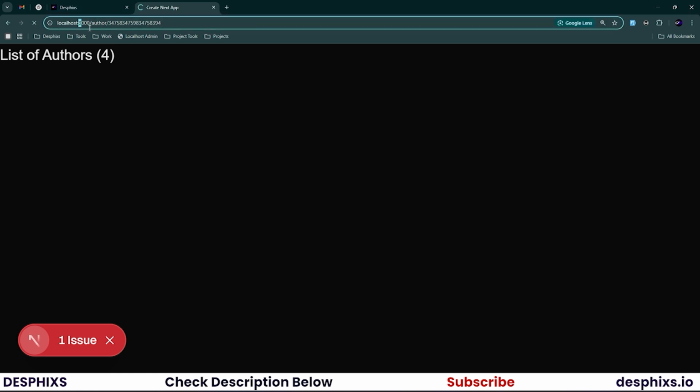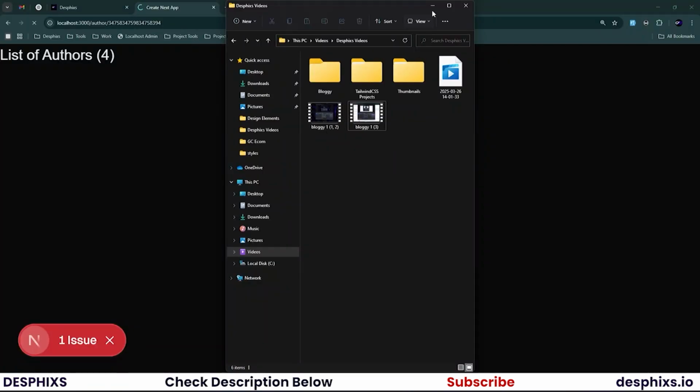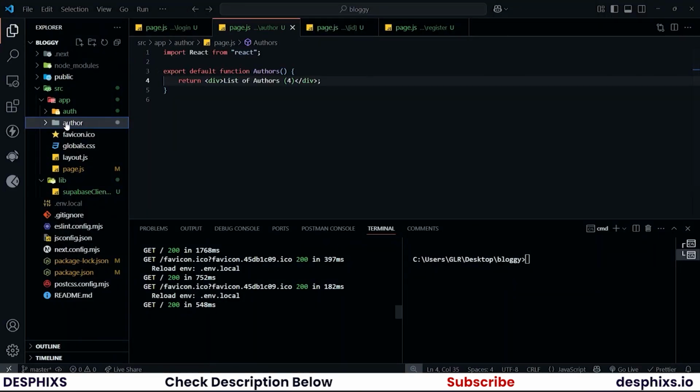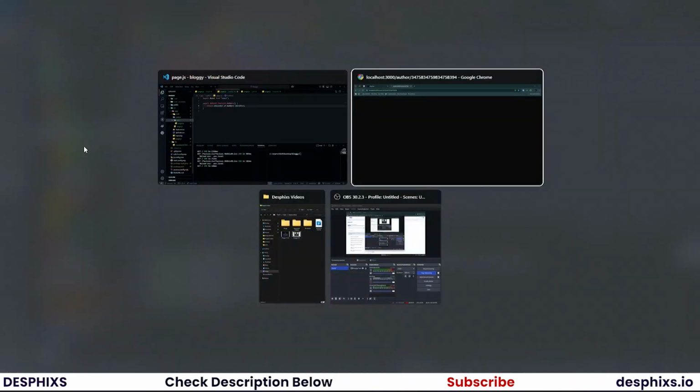So for you to be able to do this or create it in a folder, what you need to say is, oops, I'm going to close this. Over here, what you need to say is author / ID, and in the ID, you're going to have page.js. But the ID, wrapping it in square brackets, will basically tell Next.js that it's going to be a query parameter. Okay. So what we simply do is wrap it in the brackets, and in here, we pass in page.js.